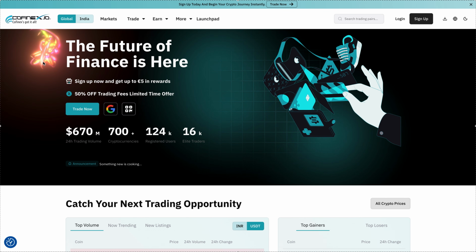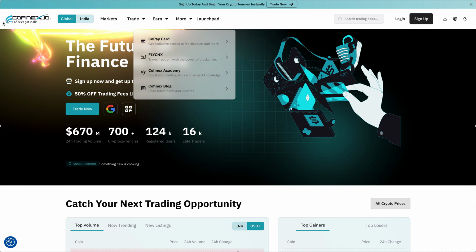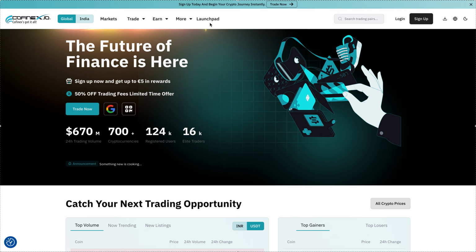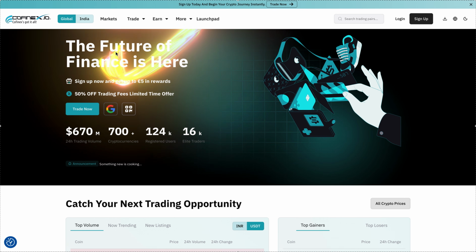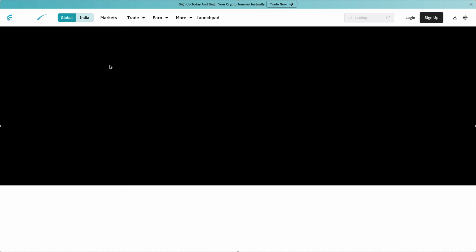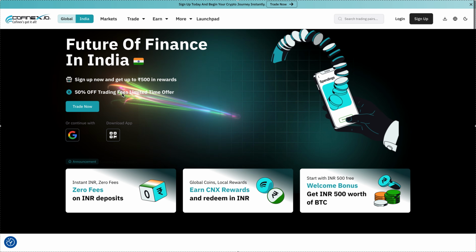Now let me draw your attention up to the top navigation bar. You've got global, India, markets, trade, earn more, and Launchpad. That's a lot to cover, so let's break it down. The global and India tabs are interesting. It signals that Cofinex is designed to serve both an international audience and specifically the Indian market.